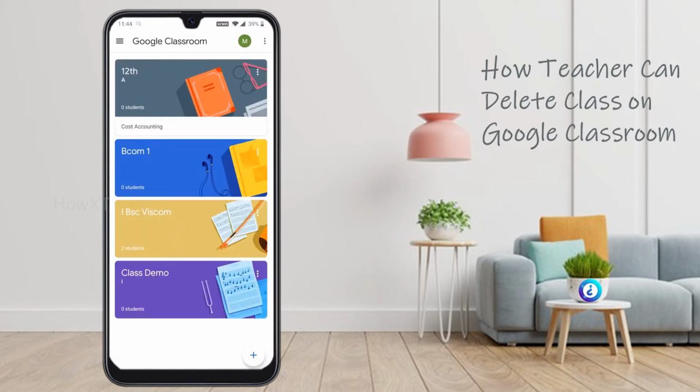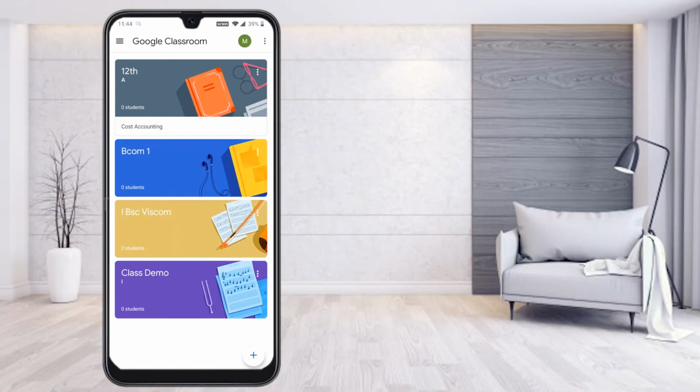So now I would like to show you how to delete the class from the Google Classroom. As you can see, there are 4 classes in my Google Classroom. I would like to delete some of the classes, along with the students. So just hit the 3 dots. Imagine the 1st BSc Viscom, I would like to delete that class. The 3 dots are available in your right hand side corner. Just hit the button. It will show you share, invite link, edit and archive. So just hit the button archive.